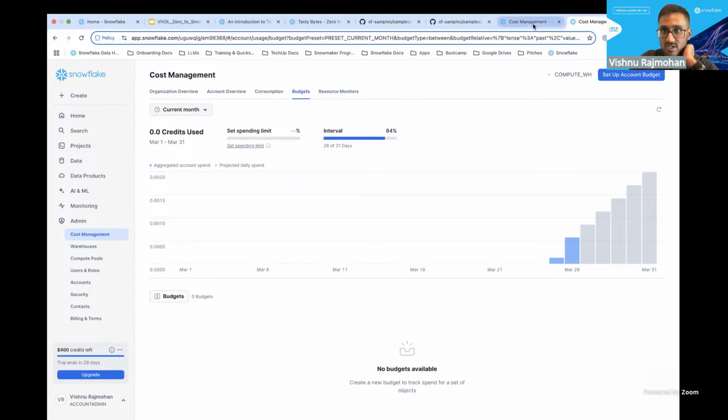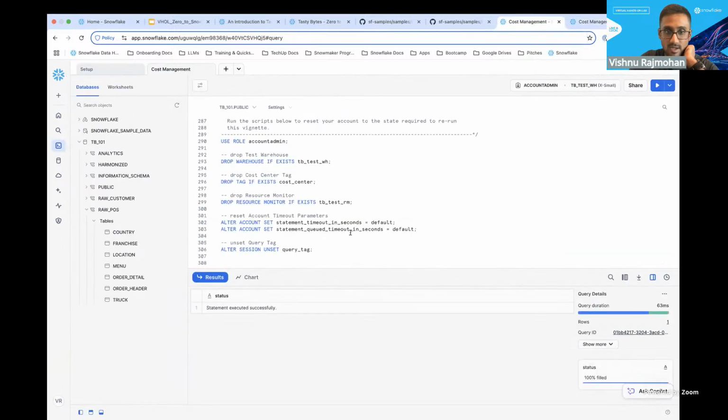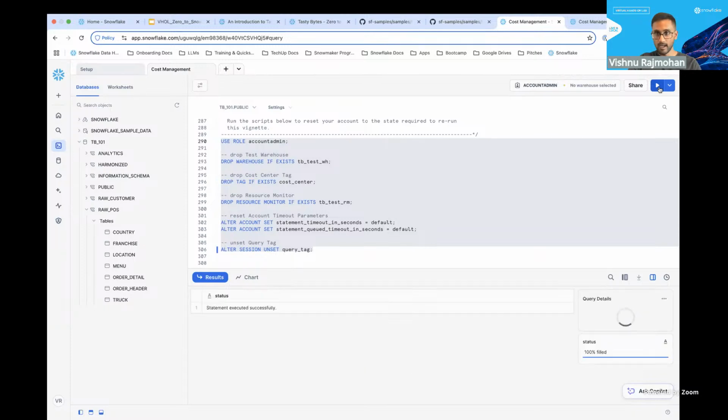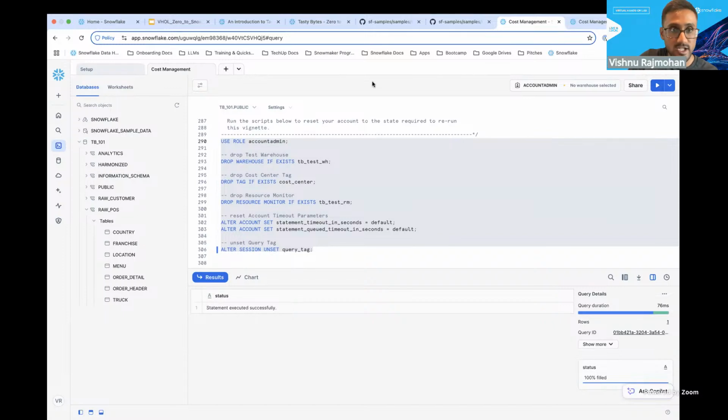Okay, now in the interest of time, I'm going to go back to my other window and let's run all the reset scripts here. So everything from line 290 onwards, let's select them all and click on run. So that's just going to run the selected scripts for us. And that's just resetting the steps that we may not want to continue and persist for our next lab. All right. Once that finishes running, I'm going to speed up a bit in the interest of time.